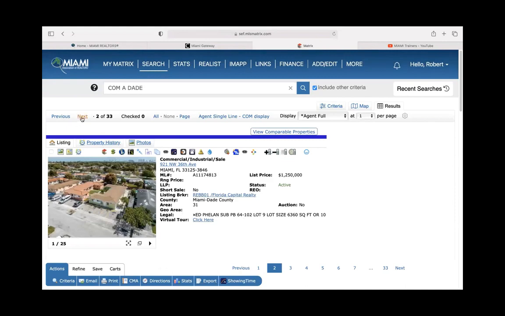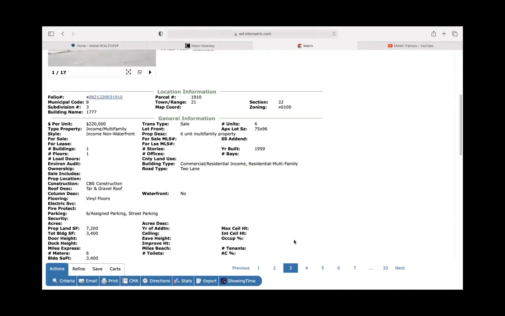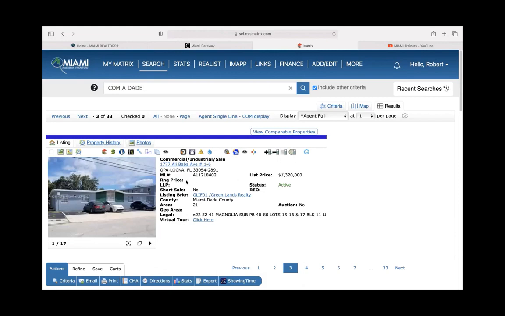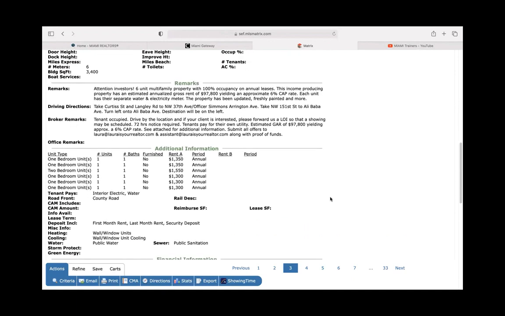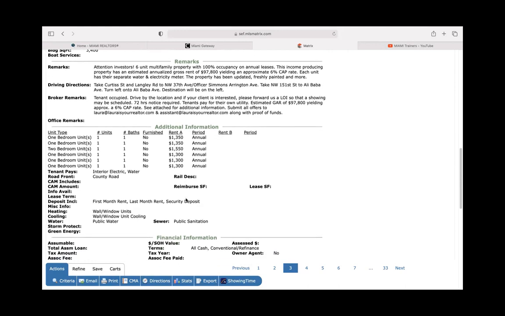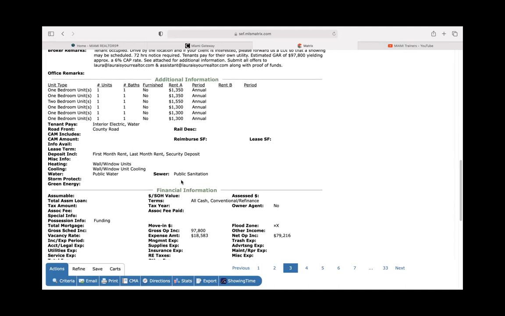All right. So next up here, we have a 6-unit, again in Miami-Dade County, in Opa-locka for $1,320,000. And here, for example, they are telling you some of the financials. They say that each unit is rented. Well, no, there's 2 units at $1,350, 1 unit at $1,550, and there's 3 units at $1,300. So you're going to add all of your units and then come up with your monthly gross income.